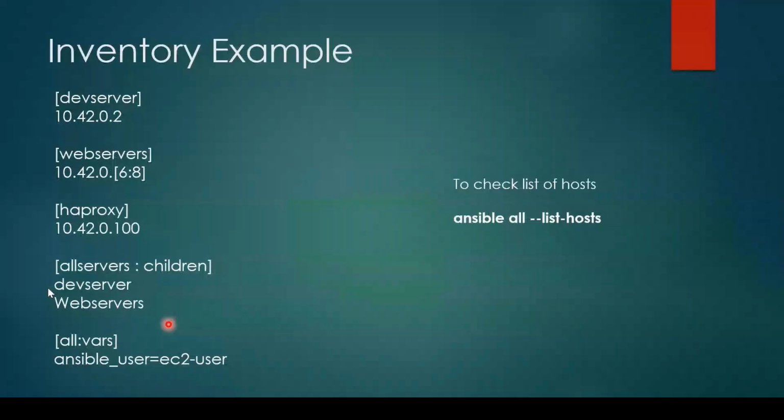Okay. So now comes to variables. You can provide the list of client machines here in the inventory file, and also you can create variables for your inventory. How can we create them?